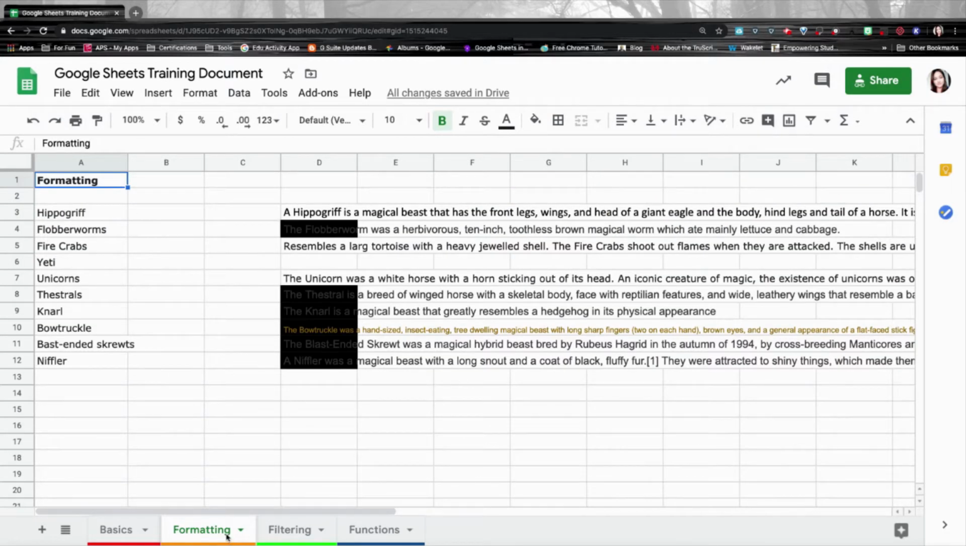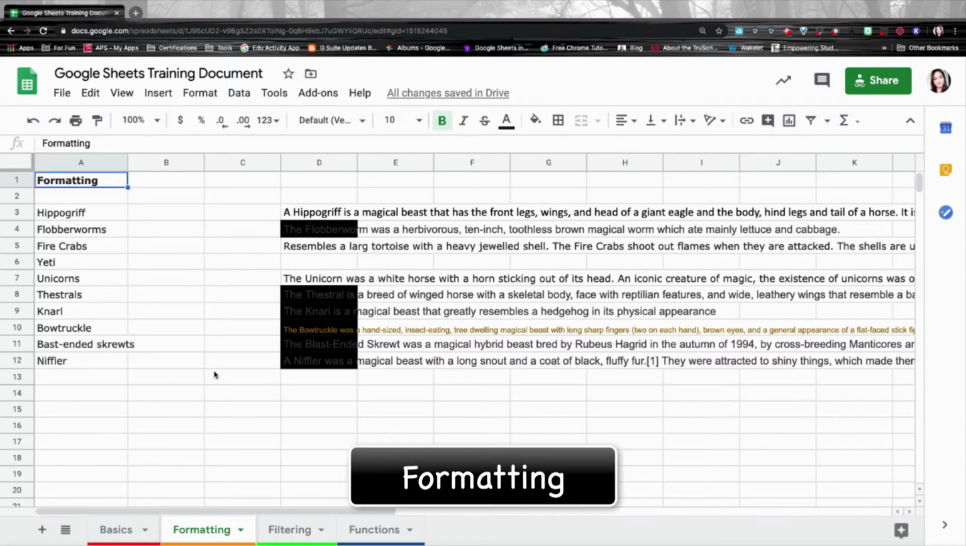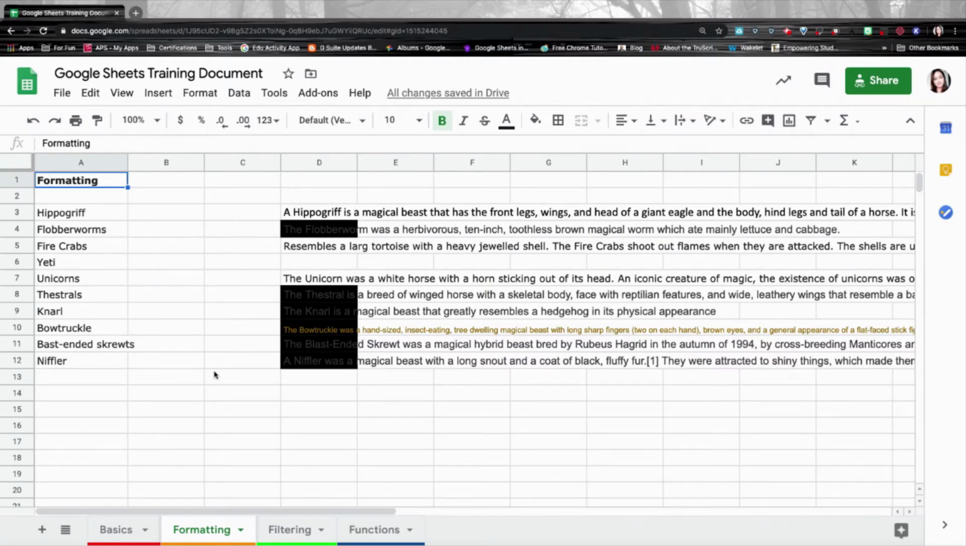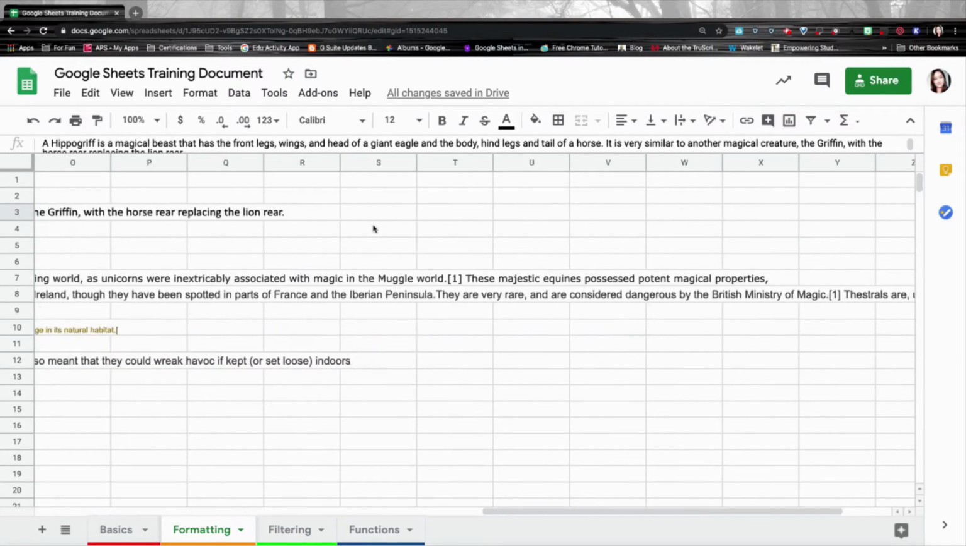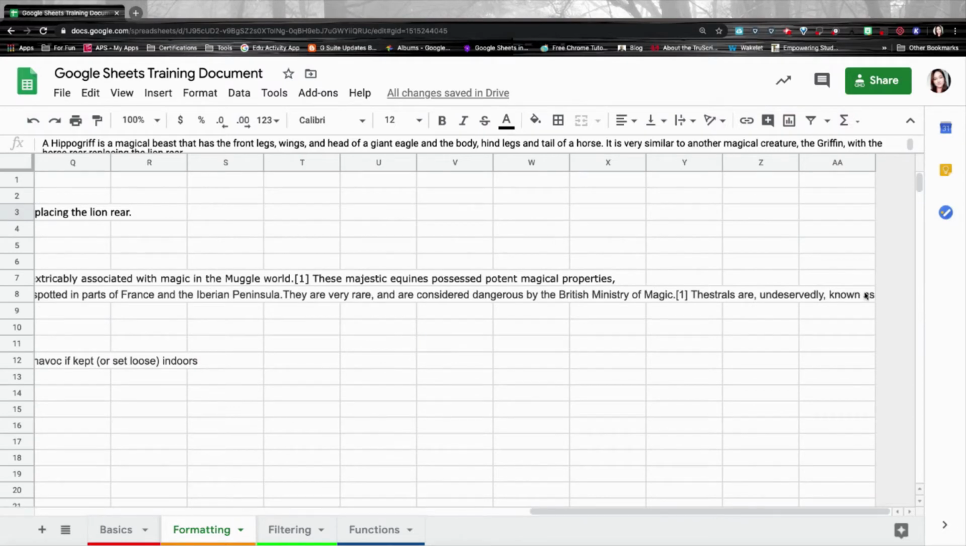On this formatting sheet, we're going to be looking at formatting text as well as cells to make the information look a little bit better. On this sheet is a list of different creatures, and over here is the list of the definitions of what these creatures are. The first thing you're going to notice is that if I click on cell D3, the information in the cell is running all the way across back to this part of the Google Sheet.